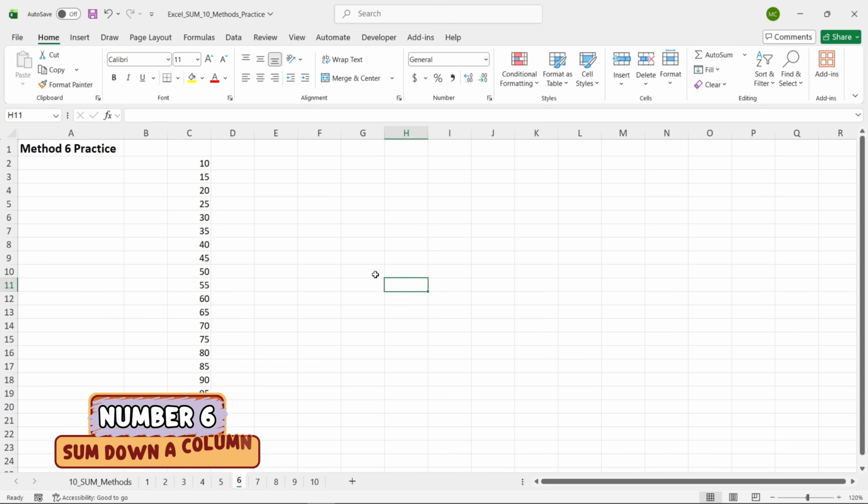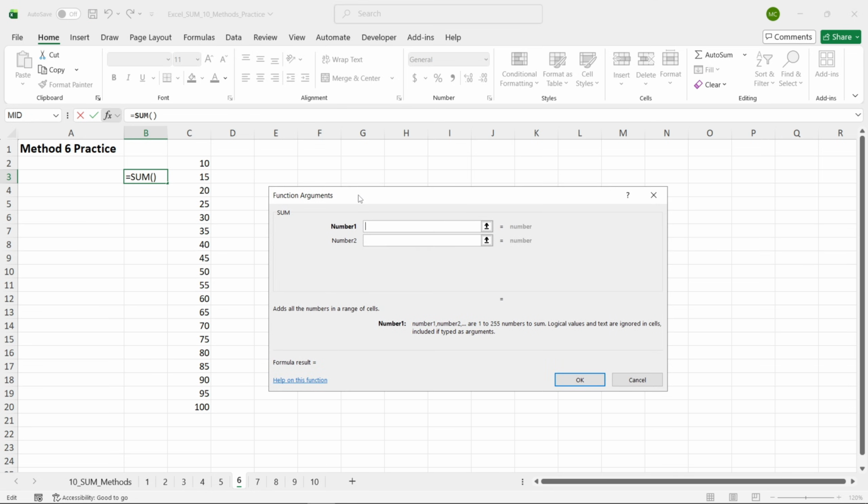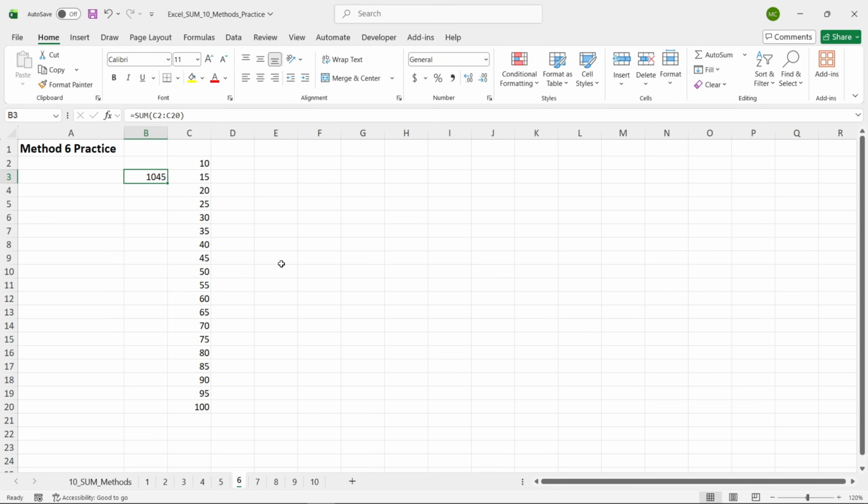Number 6, sum down a column. Select the results cell, type equals, type SUM. Select Sum from the list. Click the Function Arguments button. For number 1, select C2 through C100. Click OK. Excel adds all values in the column.